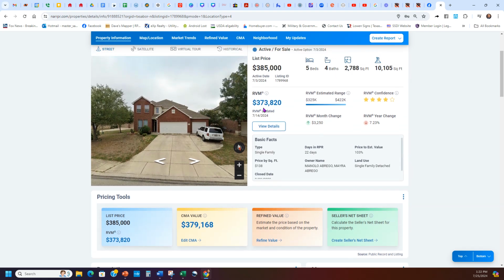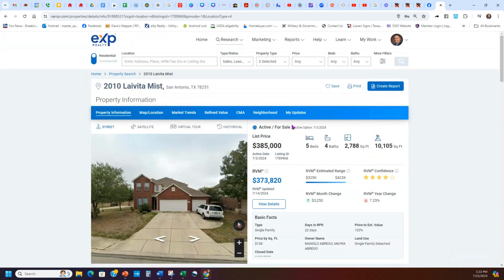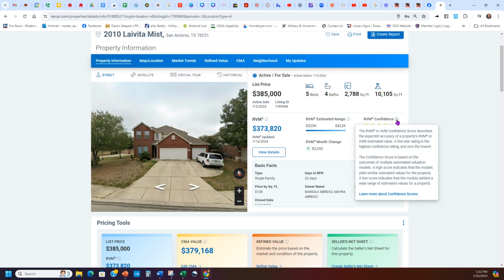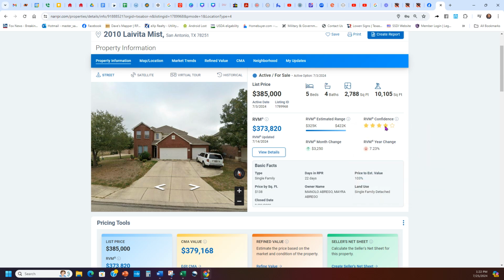So if you can see here, it shows right now, this is an active for sale listing. It says homes for sale. It's listed for $373, and they're saying a rough value. And the RVM, as you can go right here, you see is your realtor value model, or realtor value modulation, however you want to say it. And this is a 4-star.